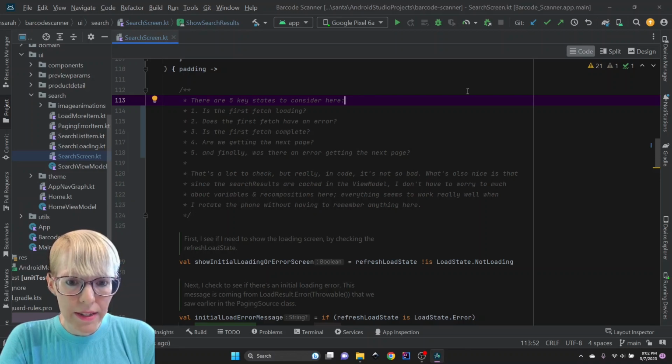What's also nice is that since the search results are cached in the view model, I don't have to worry too much about variables and recompositions here. Everything seems to work really well when I rotate the phone without having to remember anything here.